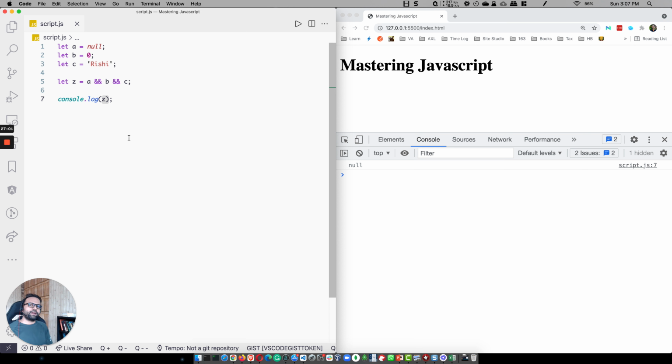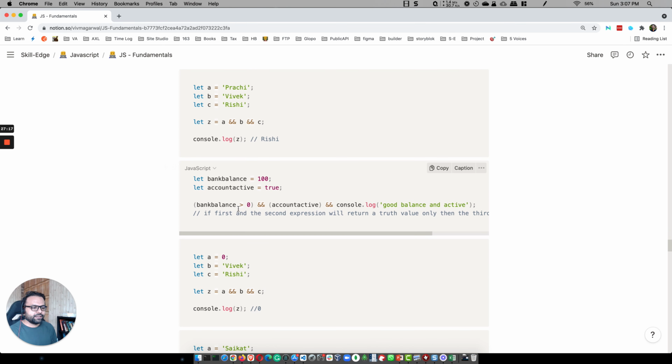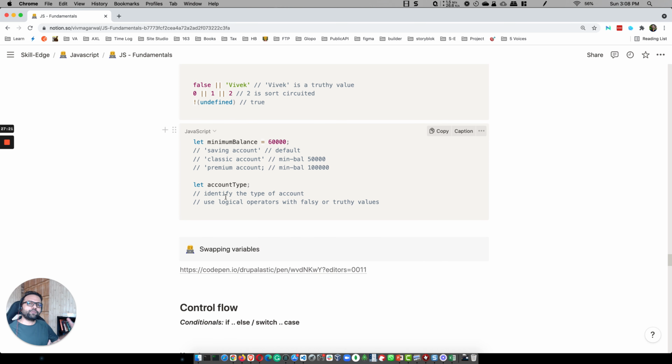Friends, this logical operator without booleans, you will see the use of this a lot in React. Okay, so practice it a little bit, get comfortable with it, and we'll move ahead. I hope this concept is clear to you. We'll move to control flow in our next lesson.